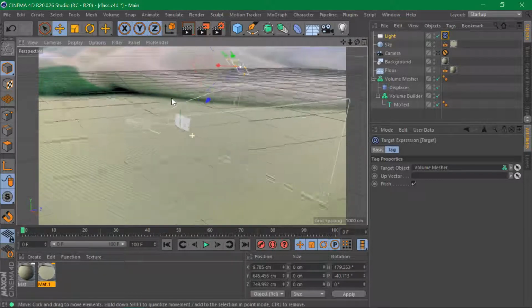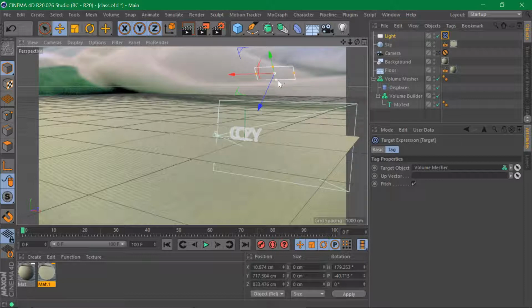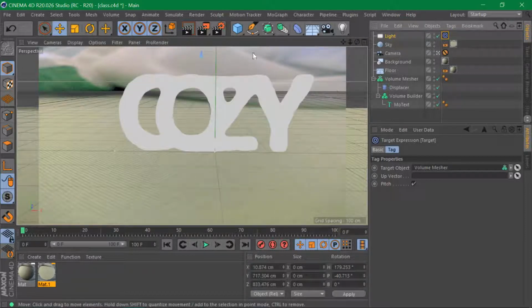So I want this to be a little bit further back, something like this, and I also want this to be a lot larger because I want the shadow to be very, very soft. But do I get a shadow?